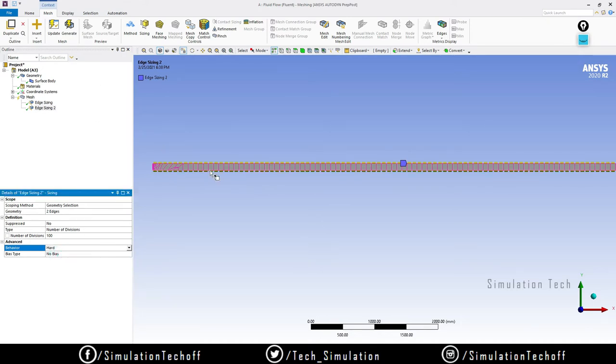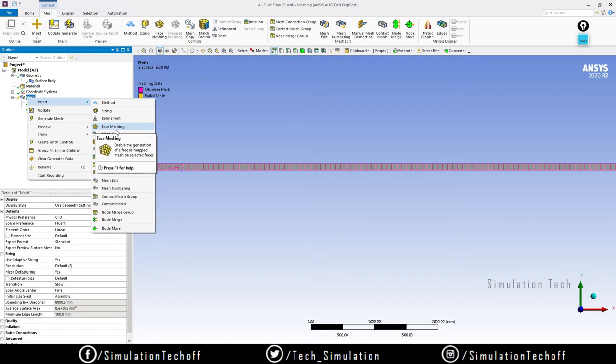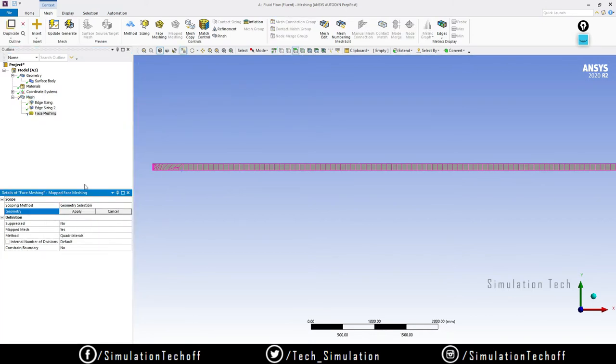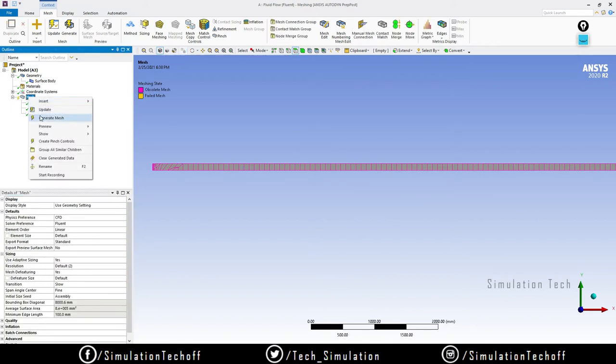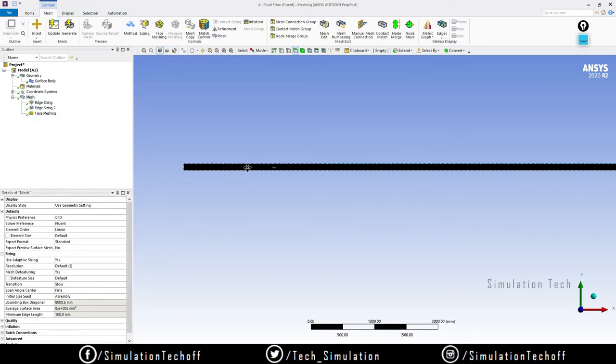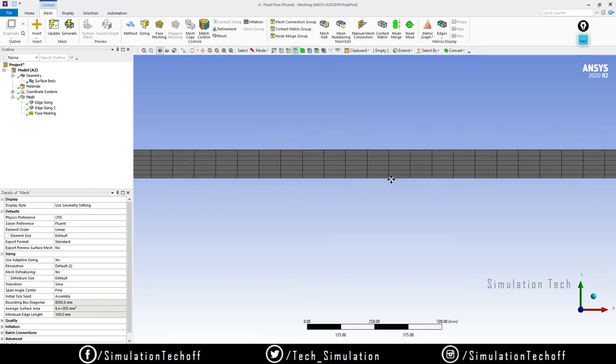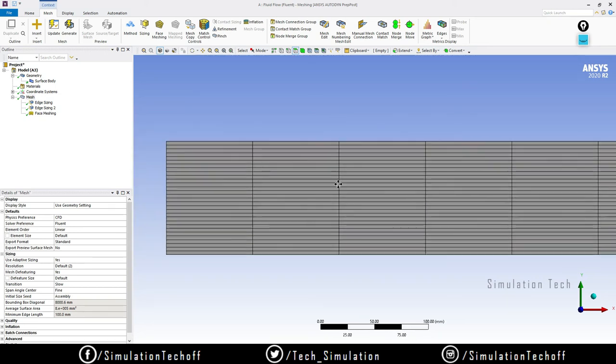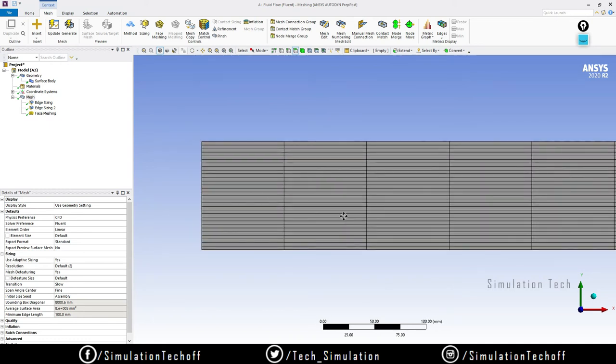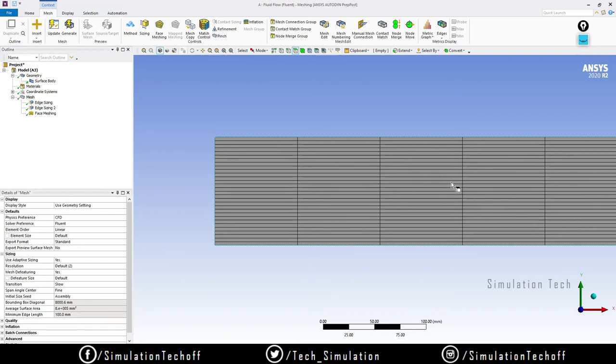And also I will apply a face mesh for a proper splitting. Right click, insert, and you'll have an option called face splitting. You may remember that we used this method in the biasing concept when we learned 2D meshing in Ansys Workbench. This face meshing creates a proper mesh. I just apply that. I don't want to change any other factor. Just right click and say generate mesh. You will have a fine mesh like this. So totally you have 30 segments and 100 segments in these directions.